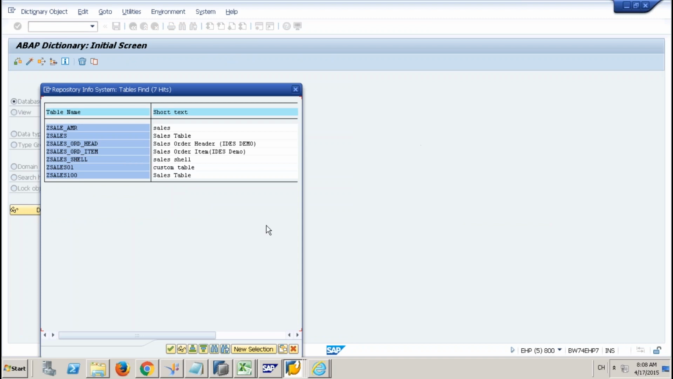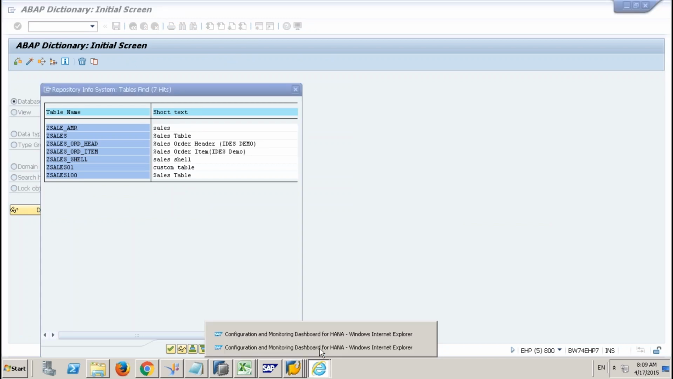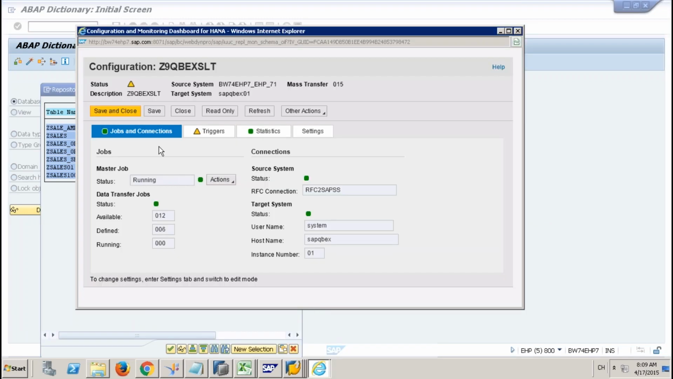Let's leave it. There is a table, okay. But if I want to stop the master job, I can do it from here. I can say edit, okay. Now actions, stop. This will stop your master job, and again I can say restart again.